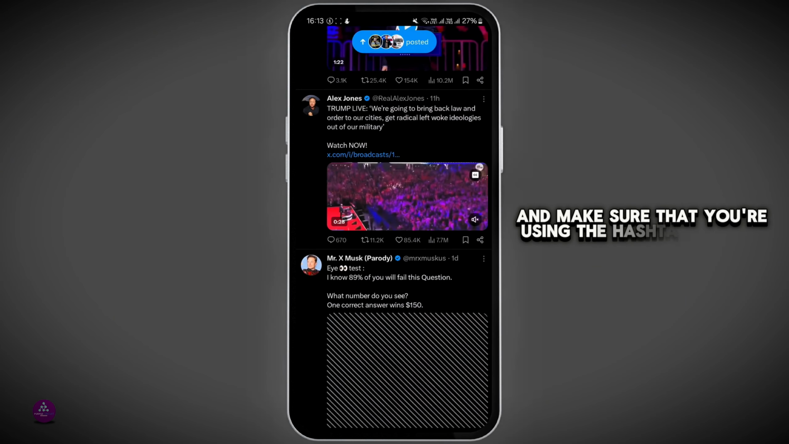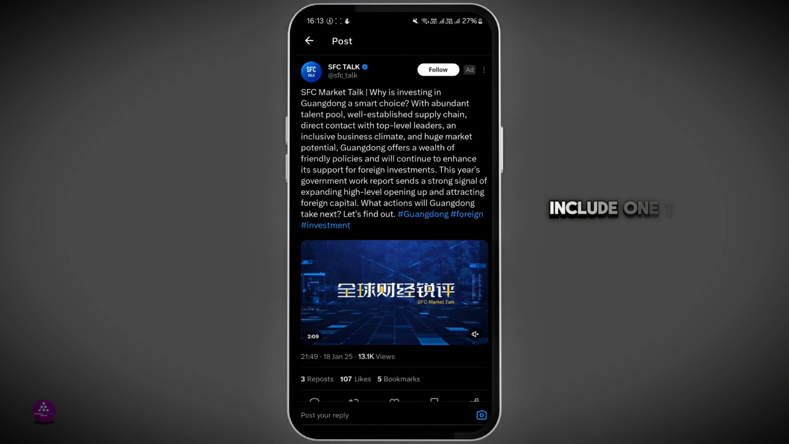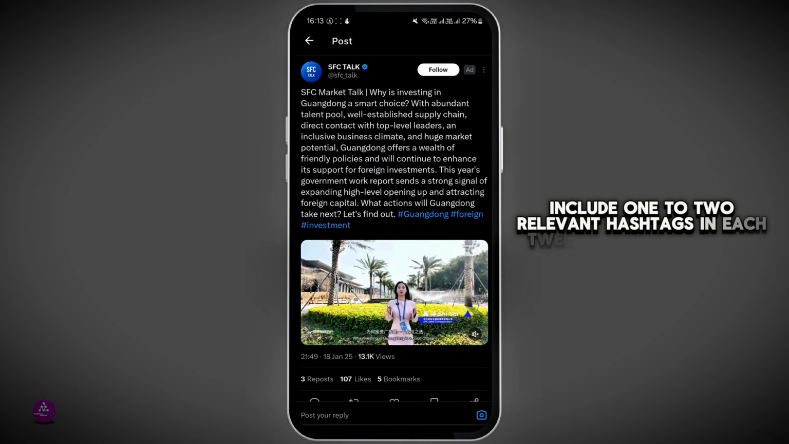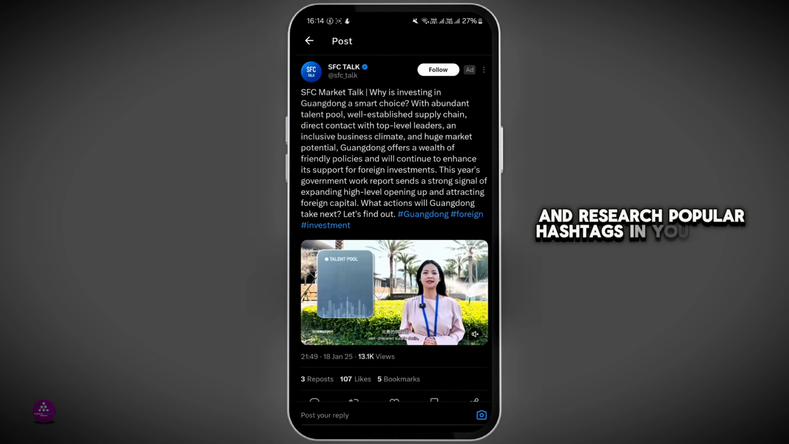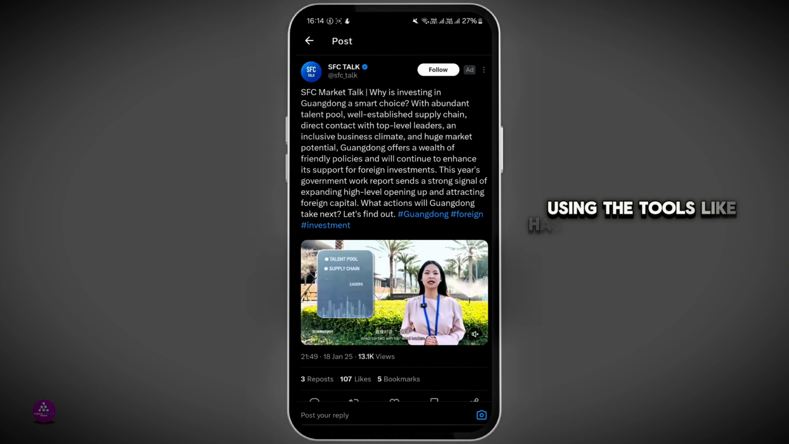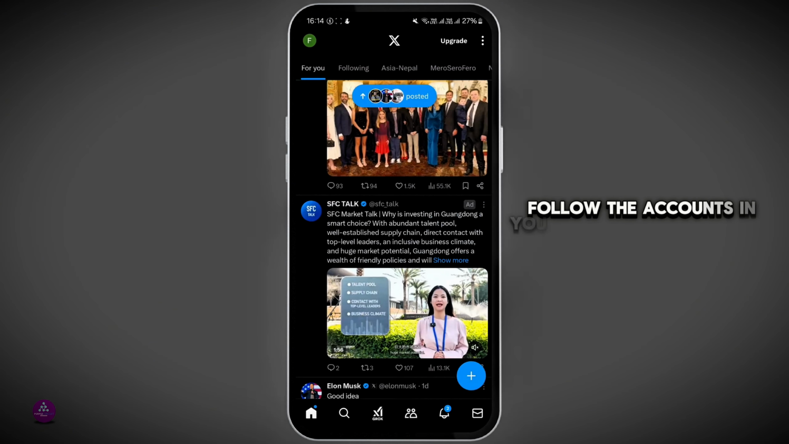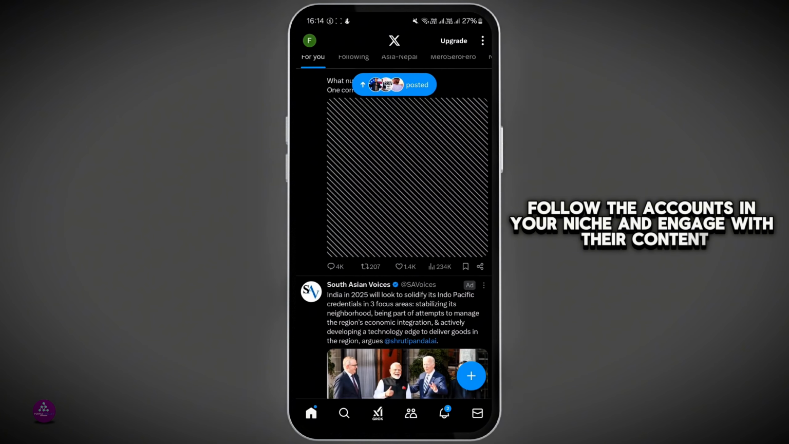the hashtags wisely. Include 1 to 2 relevant hashtags in each tweet to boost visibility, and research popular hashtags in your niche using tools like Hashtagify or Twitter's search function. Follow the accounts in your niche and engage with their content.